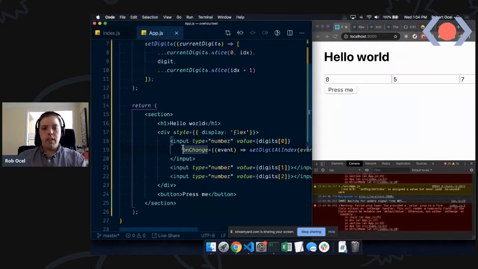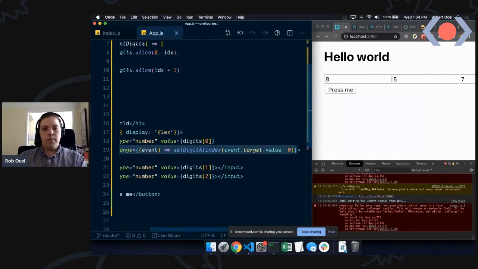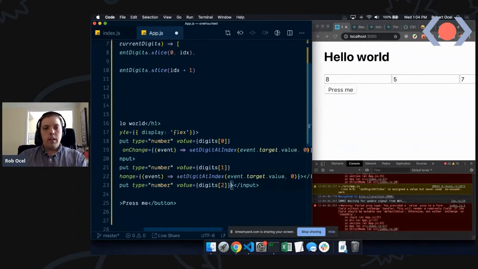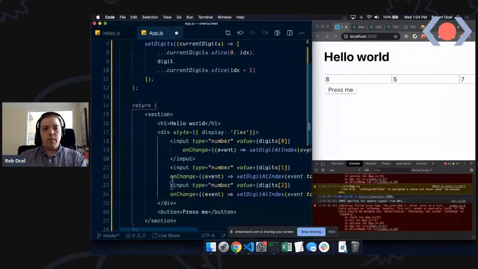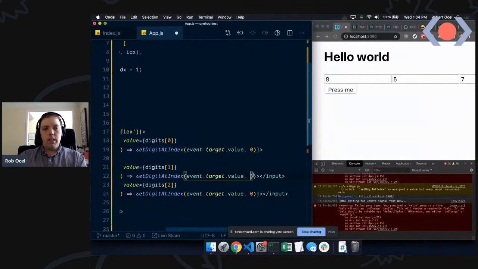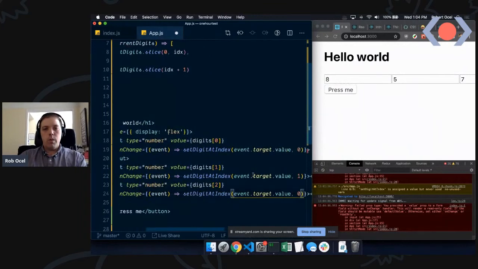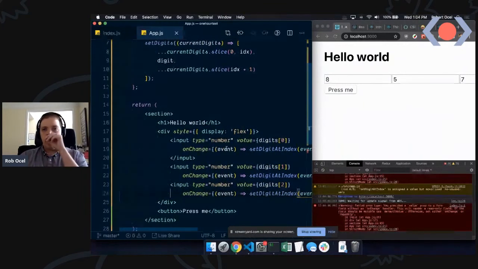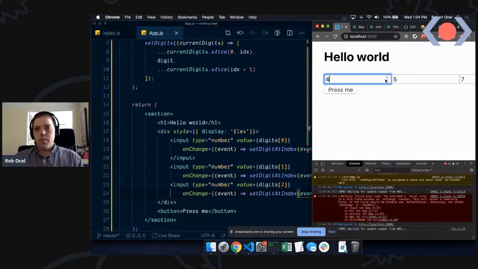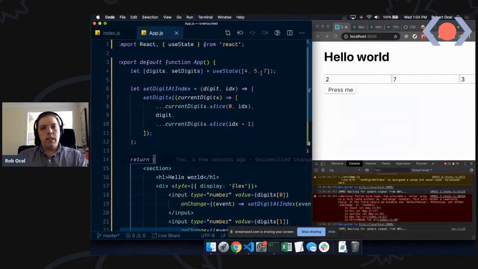So all we have to do here is the exact same thing, and here the exact same thing. And what we're going to do is set this to 1 and set this to 2. Now all of our boxes should be working. There we go.